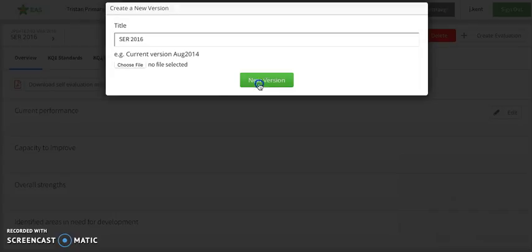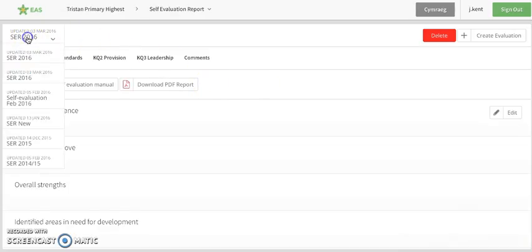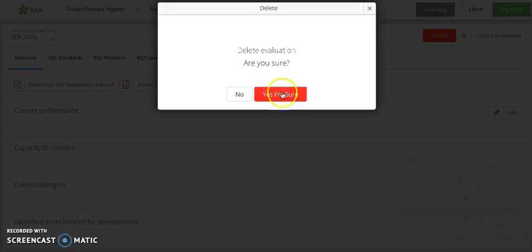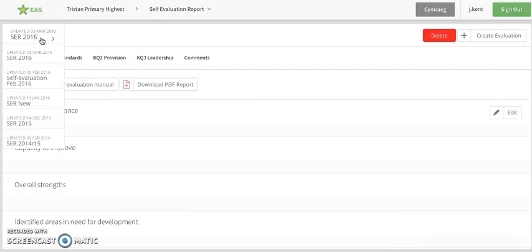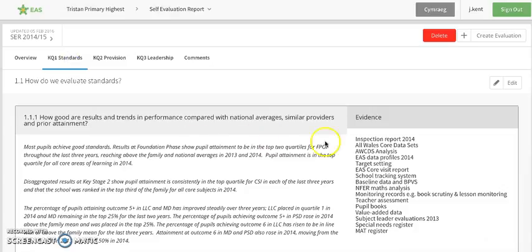So if I just take you through that process, I'm going to create a new one in the system here. If I was going to choose my file, I'd just choose file, select the right file, and drop that in. But for the sake of argument, I'm going to create a new one here, the SER for 2016. There we go. I've actually done that a couple of times, so I'm going to delete that. Yes, I'm sure. What you can see is every time you upload another self-evaluation, it adds to the archive here. So if I went back to 2015, I can read through my self-evaluation to see what I was saying in 2014, 2015, and make reference back to that.